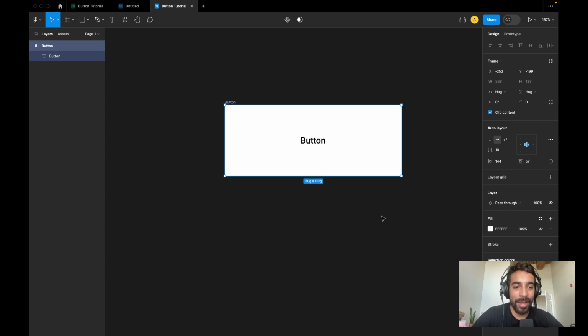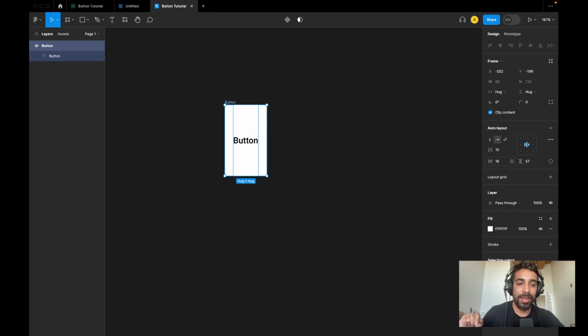So in order to do that, I have the frame layer selected, and on the right, you see that we selected auto layout. The button is already centered horizontally in the center and vertically in the center. Now I'm going to adjust the padding here. Left and right, horizontal padding. You can split this here, but I'm going to do both left and right 16 pixels. I'm going to select this here. I'm going to just put 16 pixels, and I'm going to press enter. You can see that the button automatically just readjusted.